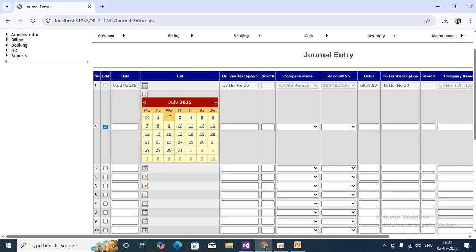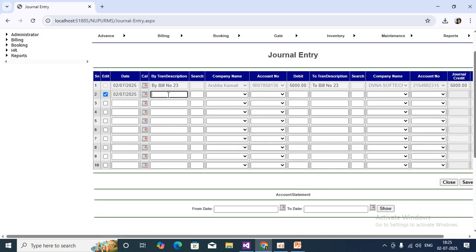I am just showing one more transaction. Suppose we have sold one software, like this hospital software. Now I am giving this software to our customer. So here my company name will be selected. I am selecting this account.